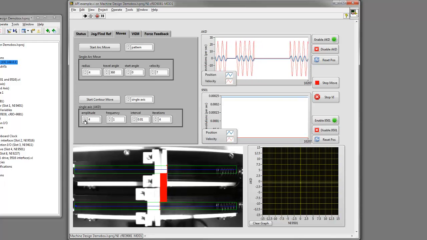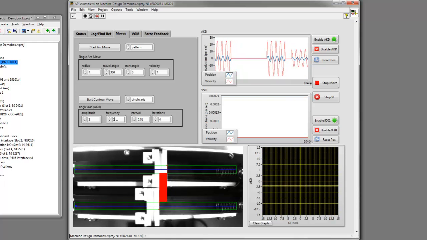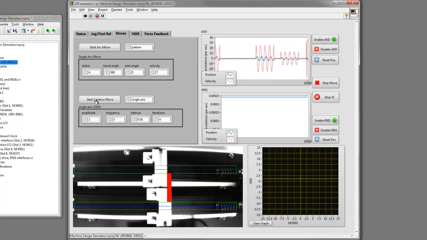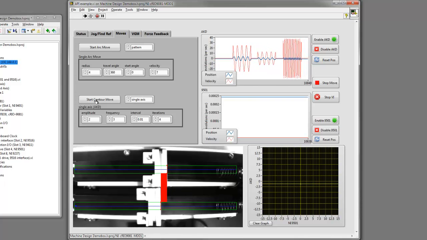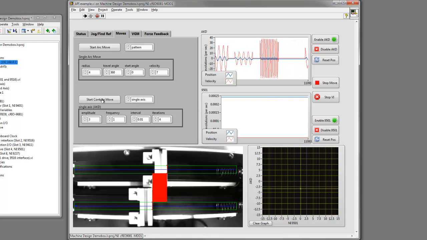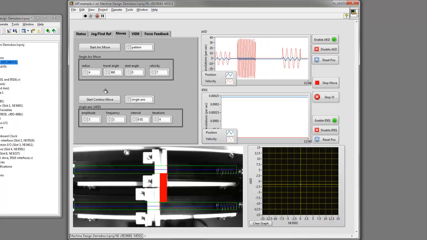And I can change my amplitude. And my frequency. And so you can play around with settings here, but you're basically generating a set of points for a sine wave and then outputting that to the AKD axis. I can also gear my stepper axis and my servo axis together and do a contour move as well. I'm going to leave that be for now. You can get the picture.